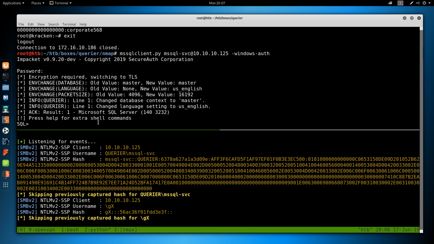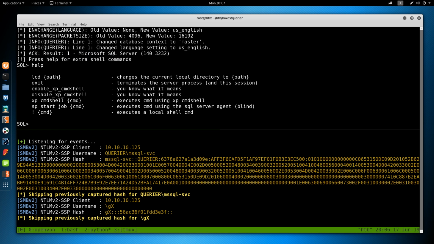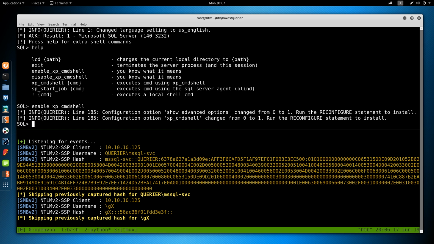So now on this, we can do help again, and let's try running xp_cmdshell. The last time we did this with the reporting account, Impacket said it didn't have permission. So doing this, looks like it did. And it says change from 0 to 1, run the reconfigure statement to install. I'm not sure if Impacket does that automatically, so let's just try this.